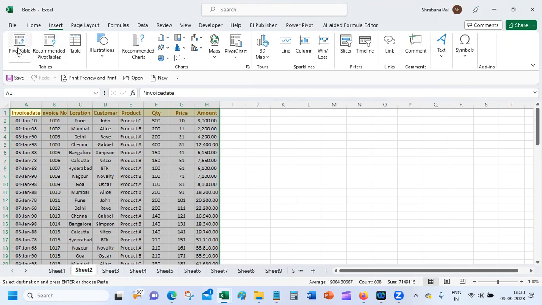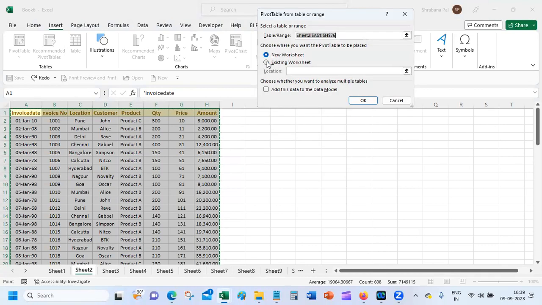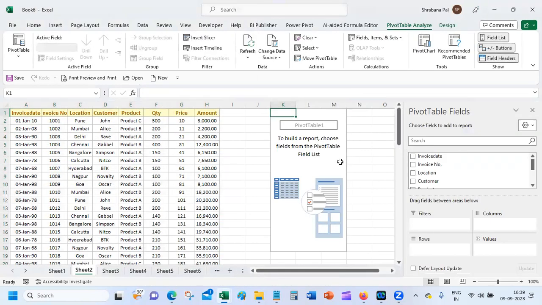what I can do is I can go to insert and click on pivot table. So when I click on pivot table, it will tell me what is my data range and where do I want my pivot table to be created. I will say existing worksheet and click on the blank spot next to my table. It is easy to compare with the data actually. That's why you can put it in another sheet also, not a problem.